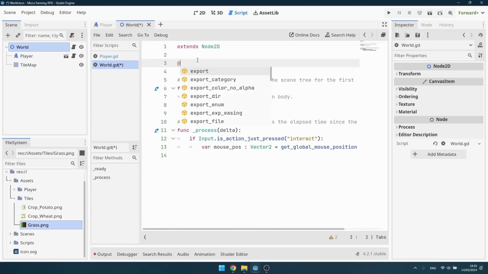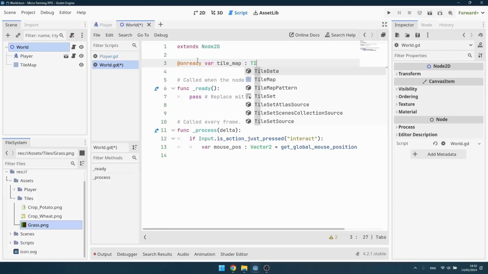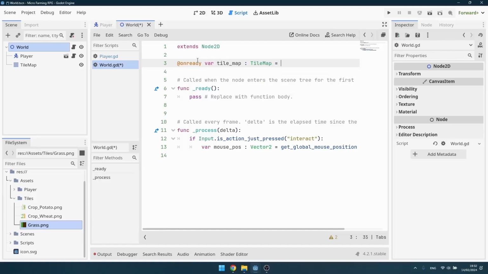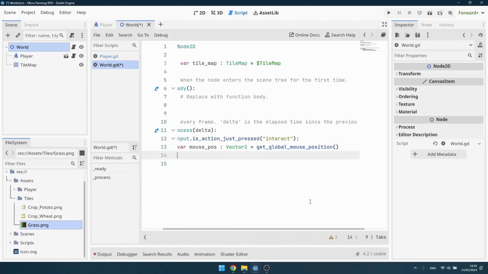So we're going to do @onready var tile_map, and it's going to be a TileMap. And we're going to do tile map like so. So we don't need to reference it every time we are going to call the tile map, and we are going to call it a lot of times. So in this case, we're going to make another variable right now. We're going to do var tile_map_pos, and it's going to be a Vector2i.